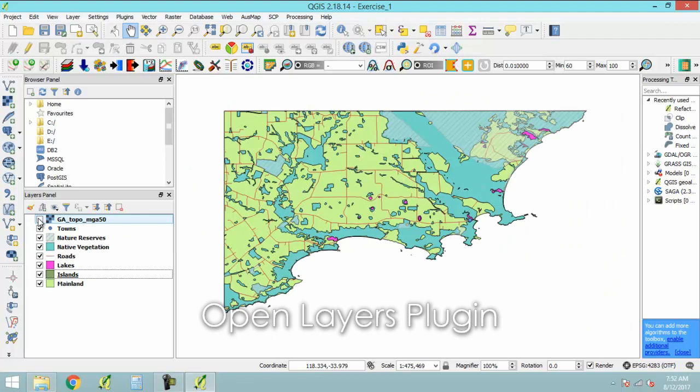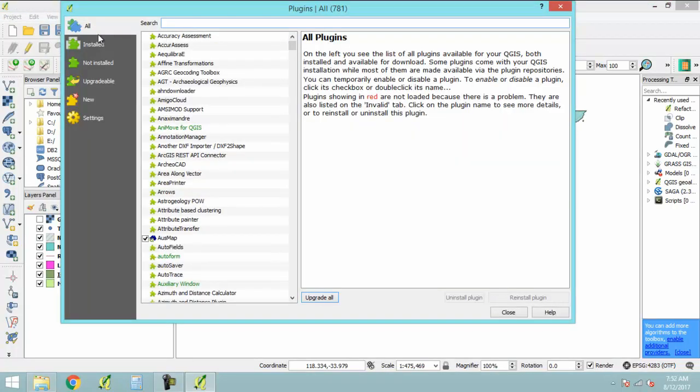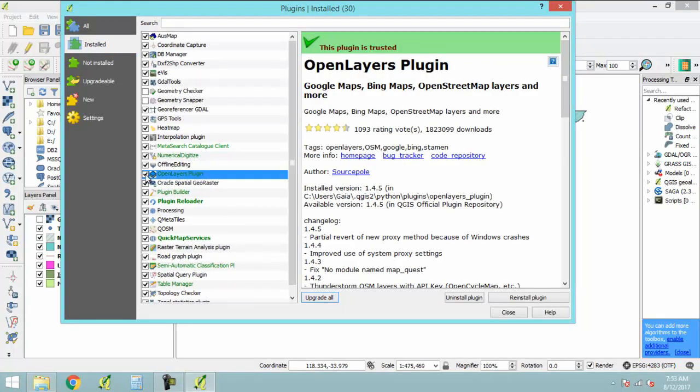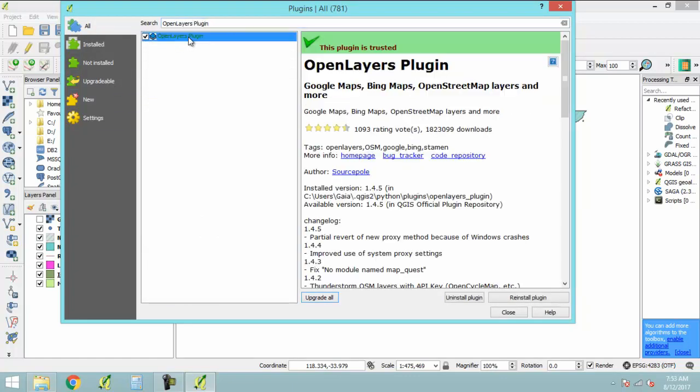We can add extra functionality to QGIS by adding plugins, which are extensions of the core product. One useful plugin is Open Layers, which allows you to view online imagery like street maps and satellite imagery. We're going to add that now. In the menu bar, click on Plugins, Manage and Install Plugins. Under the Install tab, review which plugins you already have. Sometimes this comes pre-installed, so just ensure it's checked, but if not, click on the All tab, search for the plugin called Open Layers Plugin and select it, click Install Plugin, and click Close.